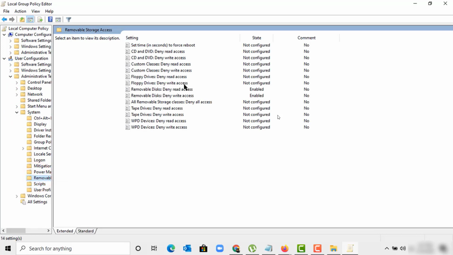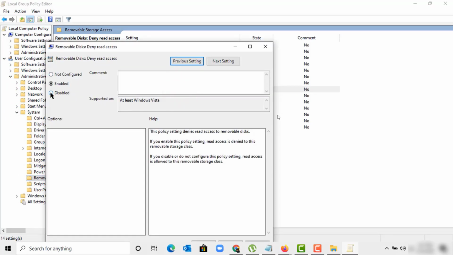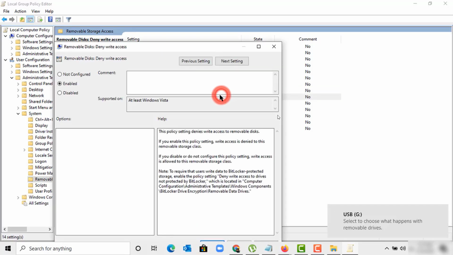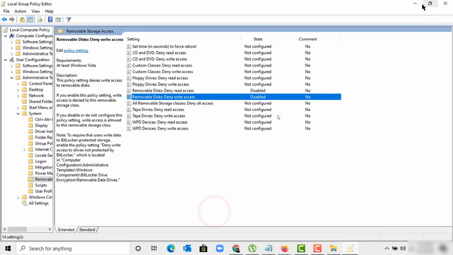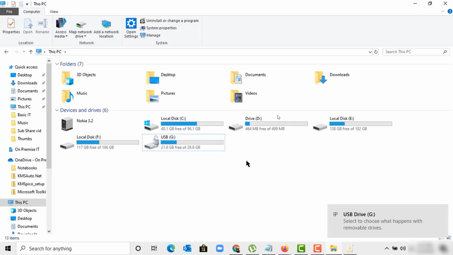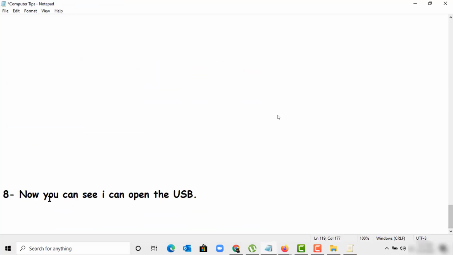Okay, Removable Disks: Deny read access, disable, okay. Deny write access, disable, okay. Close this, and you can see we are now able to open the USB drive.